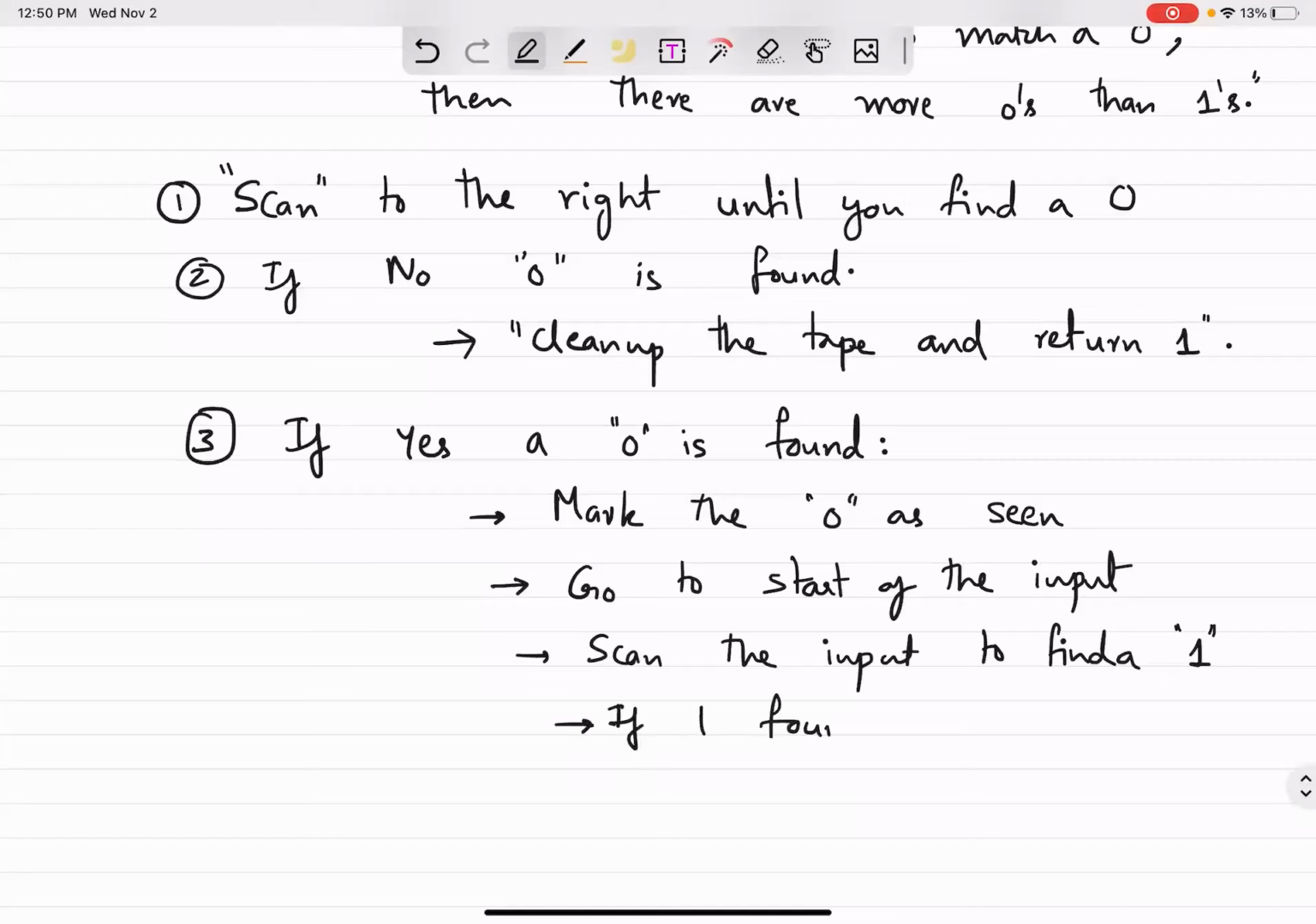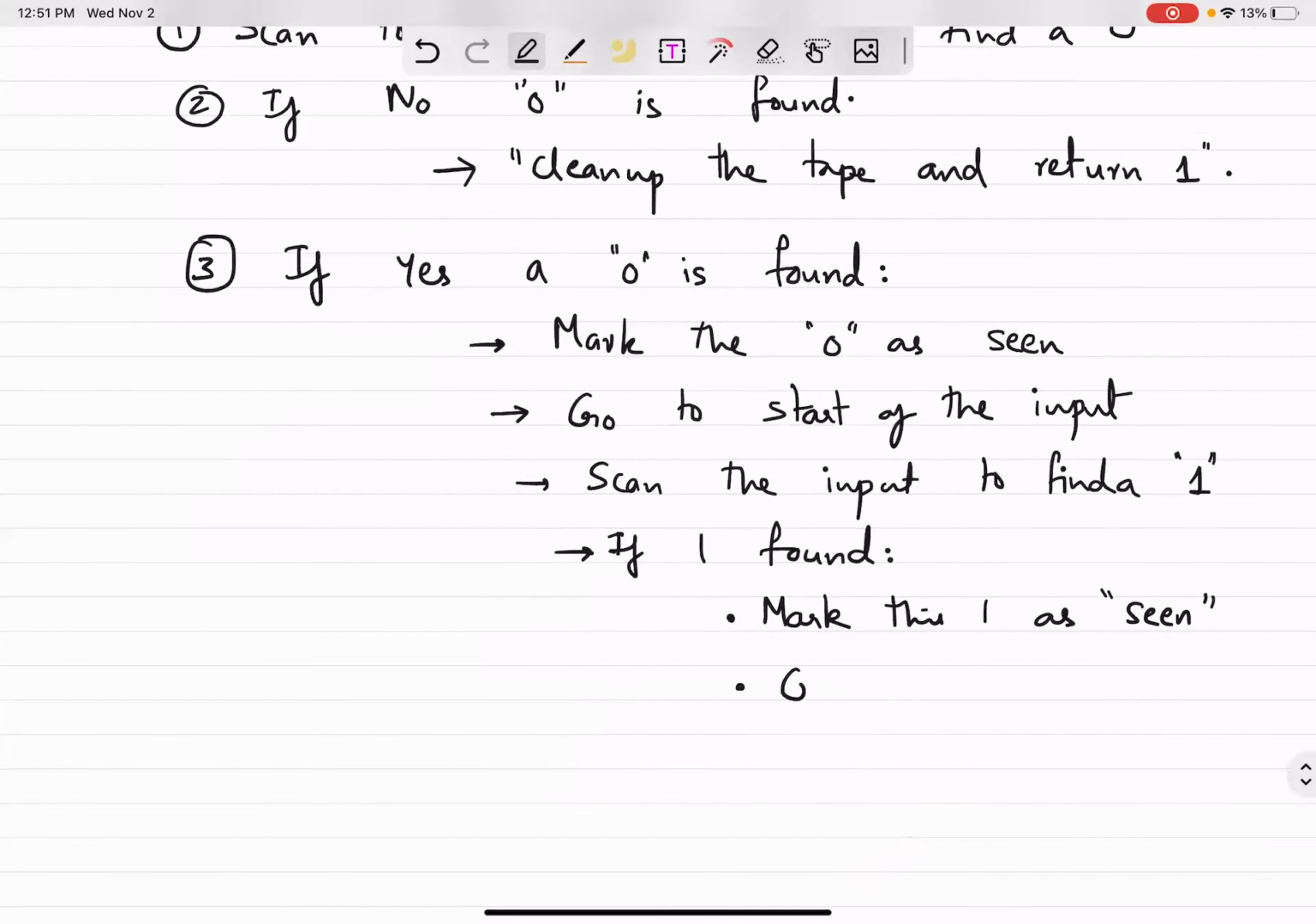If 1 is found, what would you do? Look for a 0, but we should make sure this 1 is marked up, right? So mark this 1 as seen and go to start.